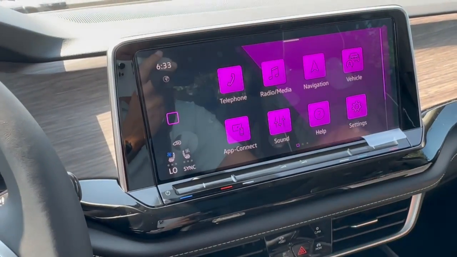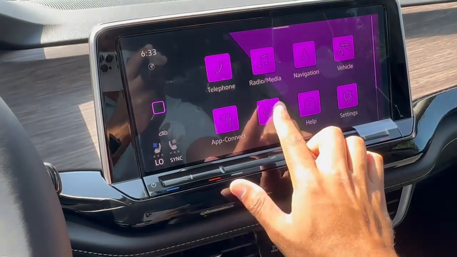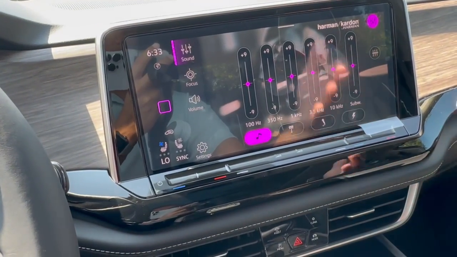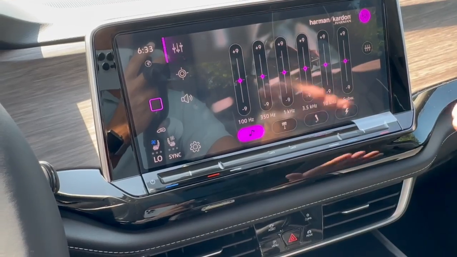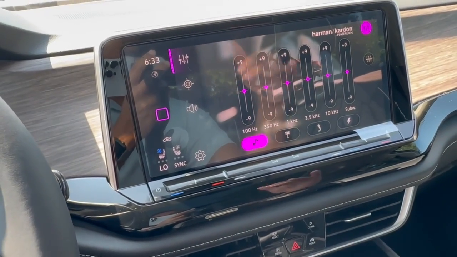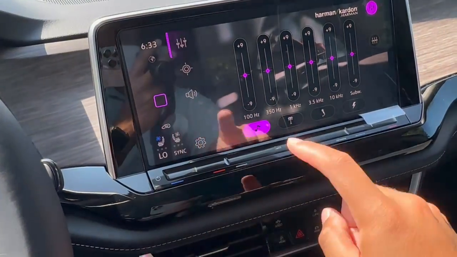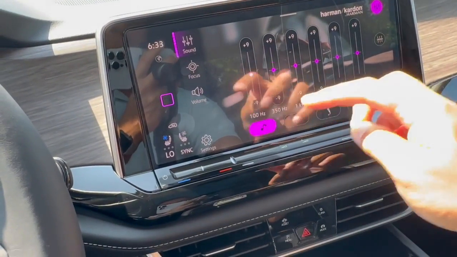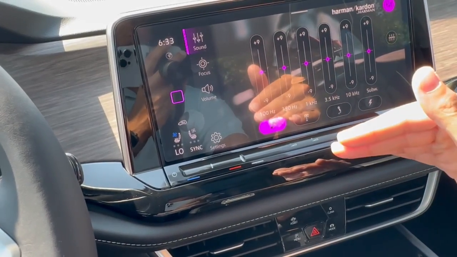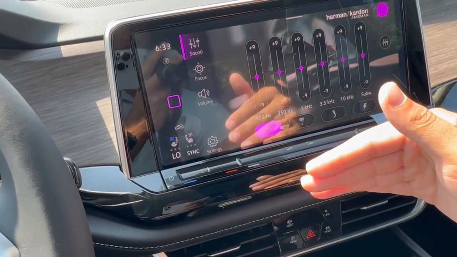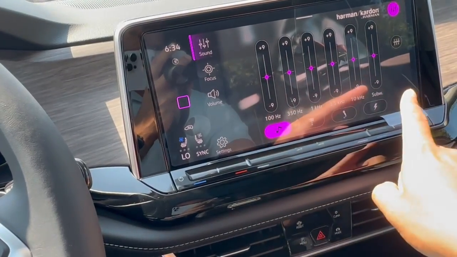App Connect would be your wireless Apple CarPlay and Android Auto. Sound is to change the equalizers on the speakers and on the subwoofer. This one being an SEL Premium, it has the Harman Kardon speakers, so you don't have as many options to change how it sounds. When you have any trim level before the SEL Premium, you're still able to change the bass and whatnot, but it just won't look like this.